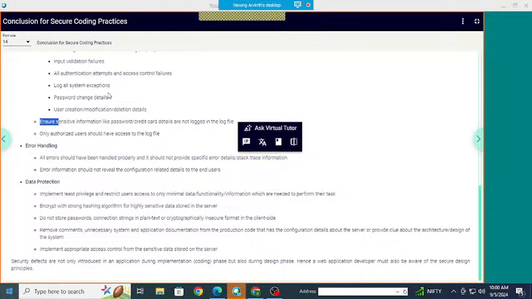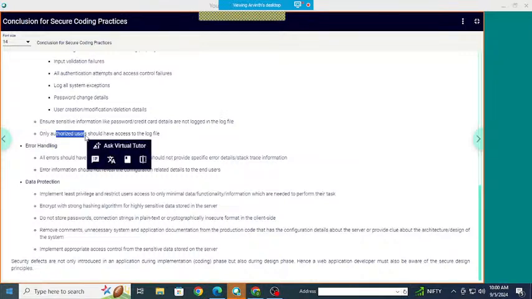Only the activity names, date and time need to be there in the log file, and only authorized users should have access to the log file. As we said, only the admins and network admins should have access; all users should not have access. Only the authorized users who need access to the log file should have it.